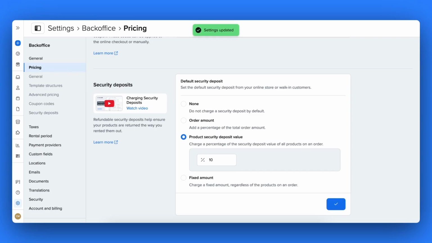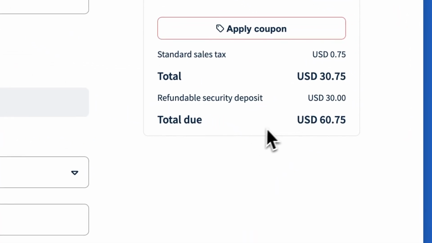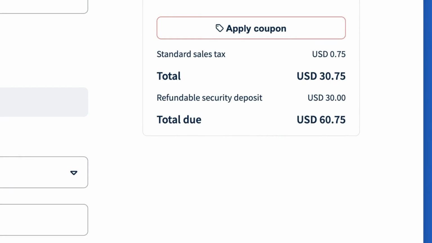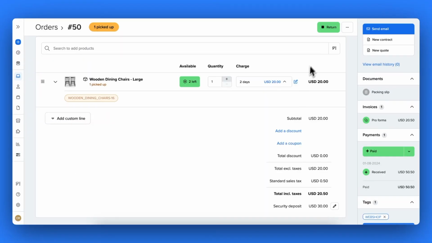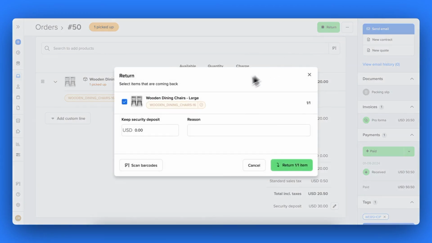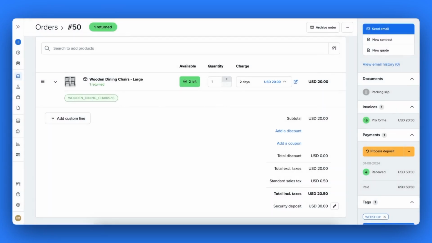Now, when online orders appear in your backend, you can click into them, hit the Return button, and choose if you wish to keep or refund the security deposit. If you wish to refund it, leave the Keep Security Deposit field blank, and the payment status will change to Process Deposit to remind you to refund your deposit.